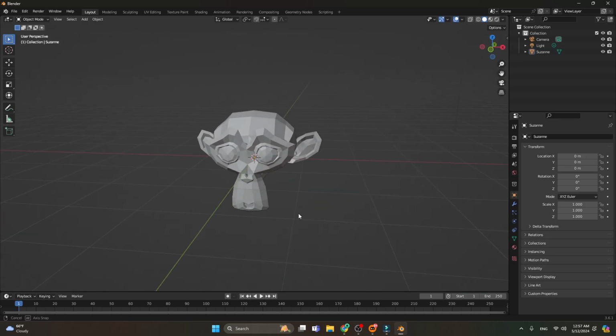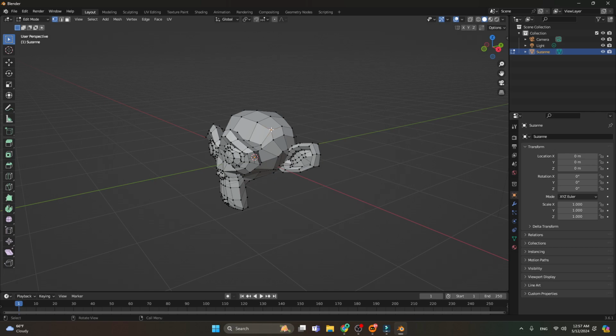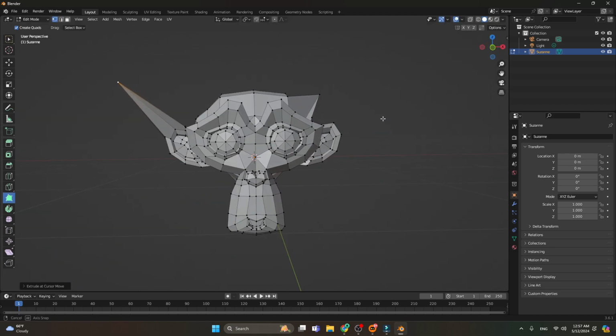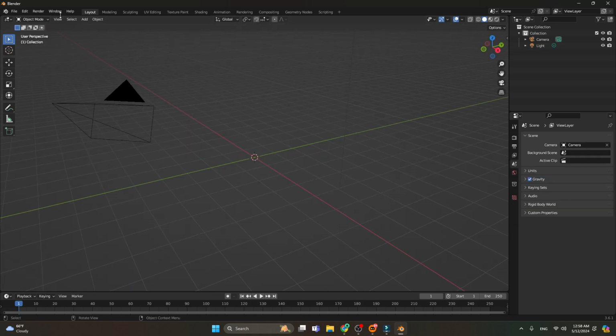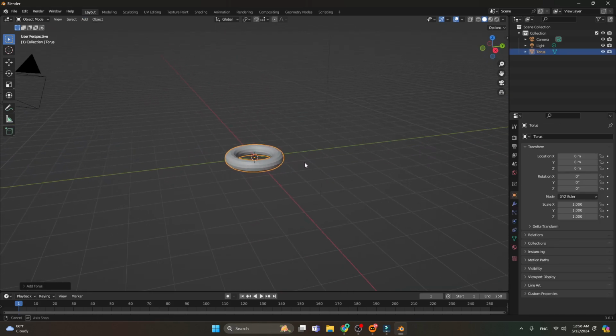Okay, so we have a monkey, and there's not much we can do to this. You know what? We can do this edit mode thing, and I just wanna. How do I? Okay, there we go. He's an evil monkey. Okay, in all seriousness, let's see. We need to add a torus. This will be our donut.